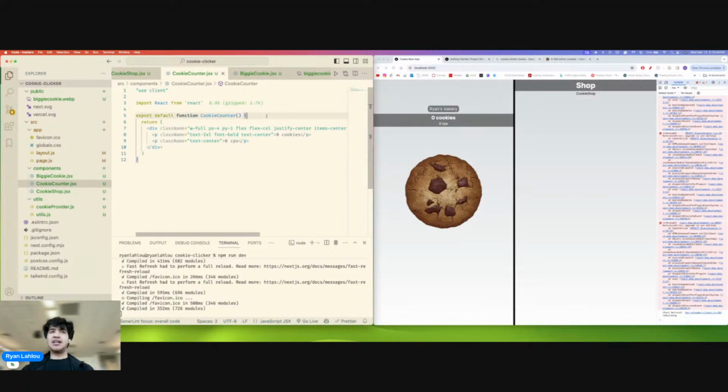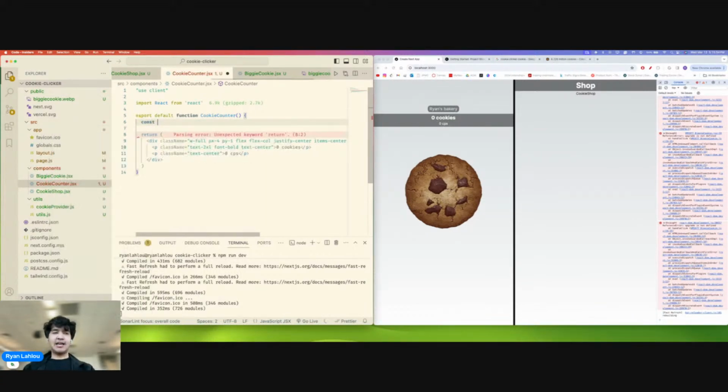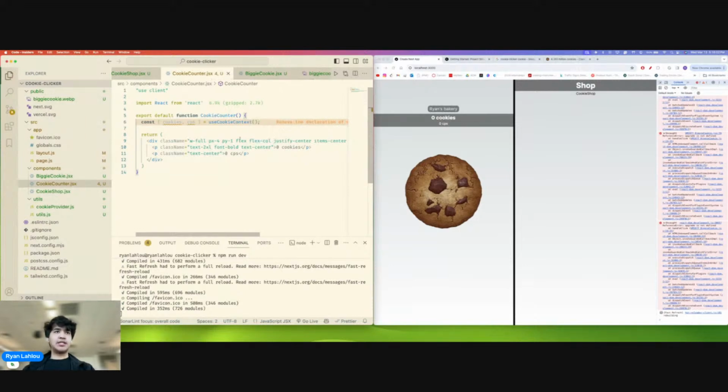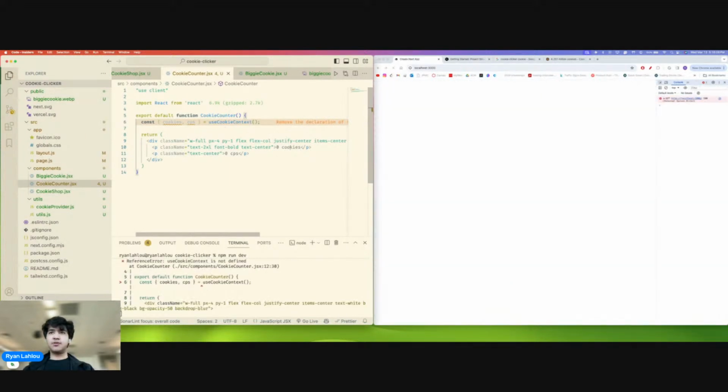So for the most part, this is unbelievably simple. All we have to do is get the cookie information from our context and then display it, which should be really, really simple. So let's go ahead and get cookies and our clicks per second to display using the use cookie context. Using that, we now have that information.